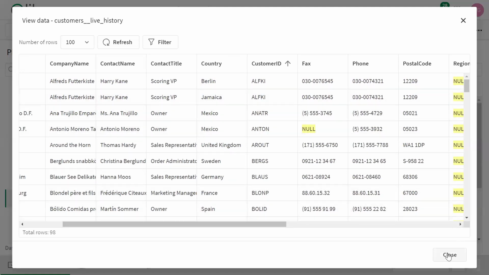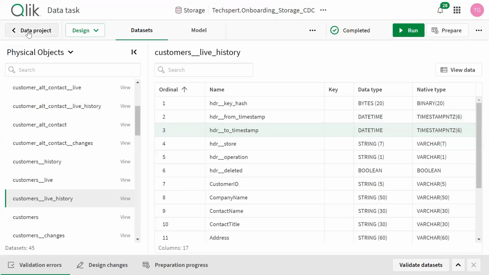Cool. So this is data from SQL. Does it work differently with cloud sources? A little bit, yeah.